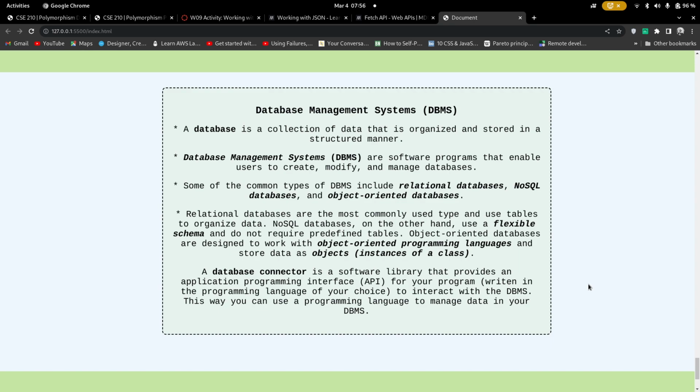There are also object-oriented databases, which use object-oriented programming to store and manage data. The data in object-oriented databases is stored as objects, like instances of a class, and you may manage them using the appropriate methods for it.